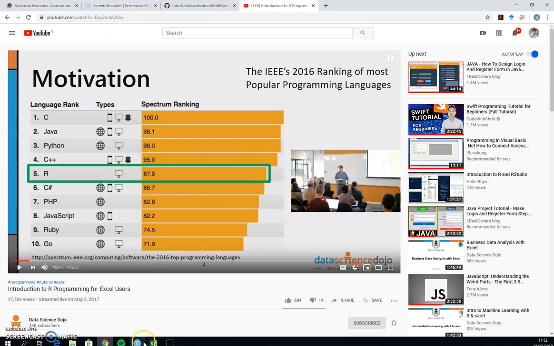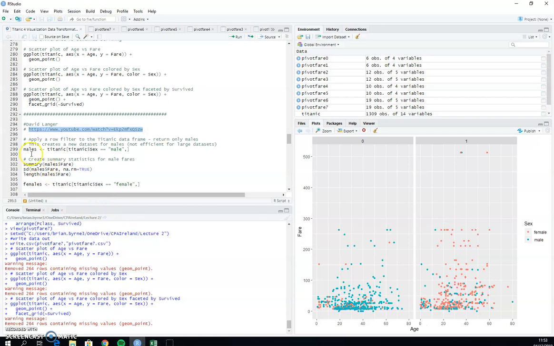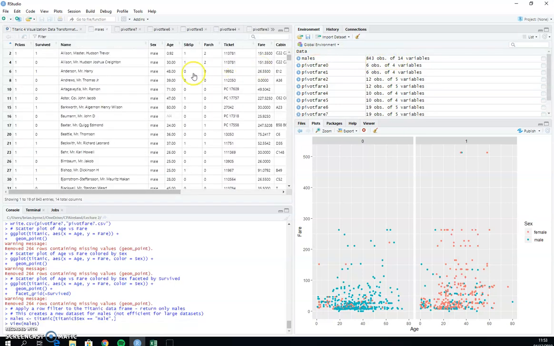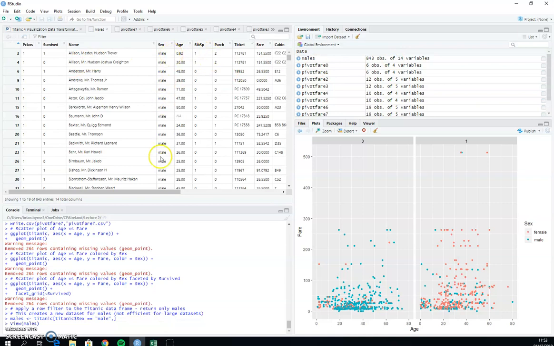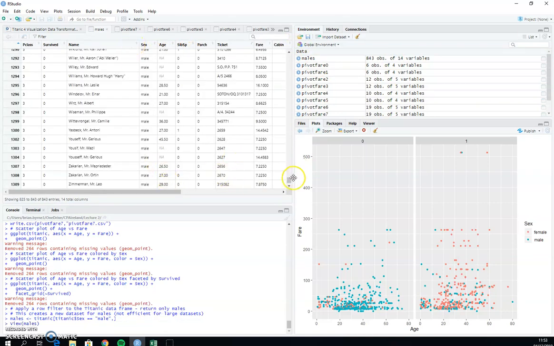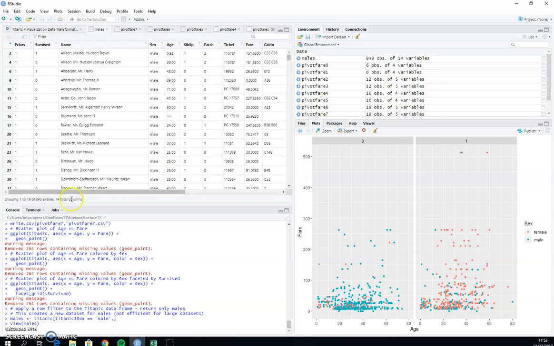Okay, so we go back into R here, and what we're going to do is take males and split them out, create a new data set where we exclude the females. Okay, so let's just run that. And now you can see we have males here. There's 843 males, 14 variables. If we take a look, they're all male, right? So everybody here is a male, and there's 843 of those.